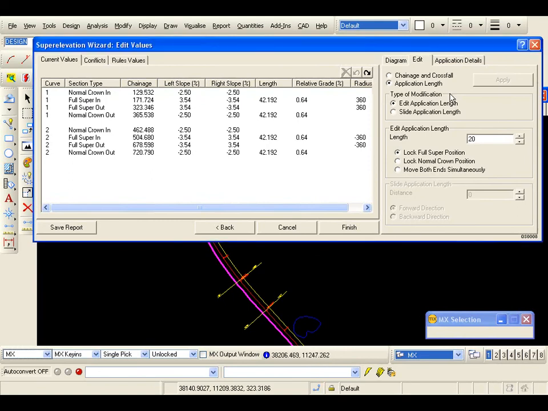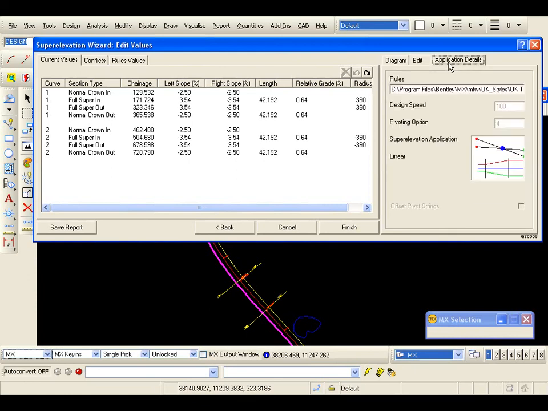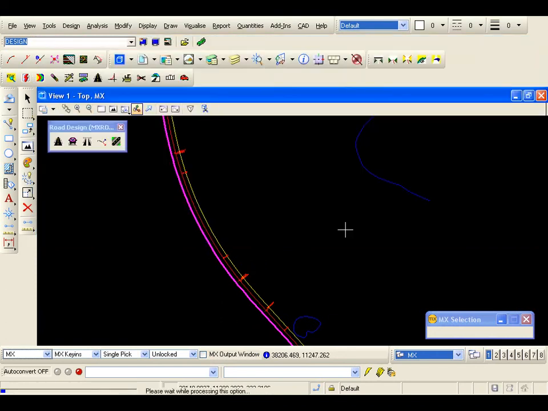If at any stage I want to check my original application details, I can left click on this tab which shows the rules file that I used, and if I'm happy I can hit finish, and all the superelevation values will be applied to this road.